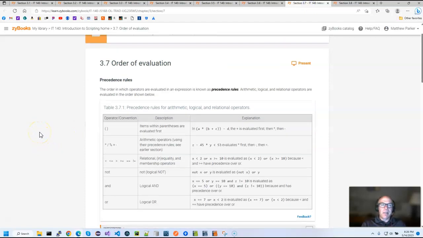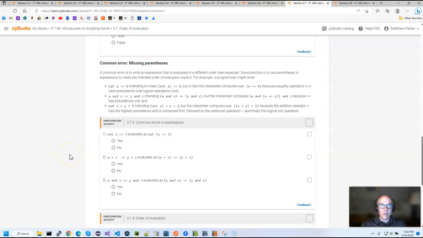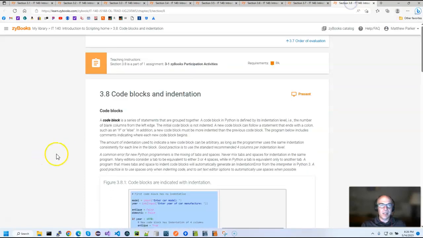Now that we've got quite a bit of arithmetic rules and we've got some logical rules, keep in mind here in 3.7, there is an order of evaluation. Parentheses and arithmetic always get performed first, just like in your math classes. And then the next thing that happens are any kind of comparisons, nots, ands, and ors. That's all I want to talk about there.